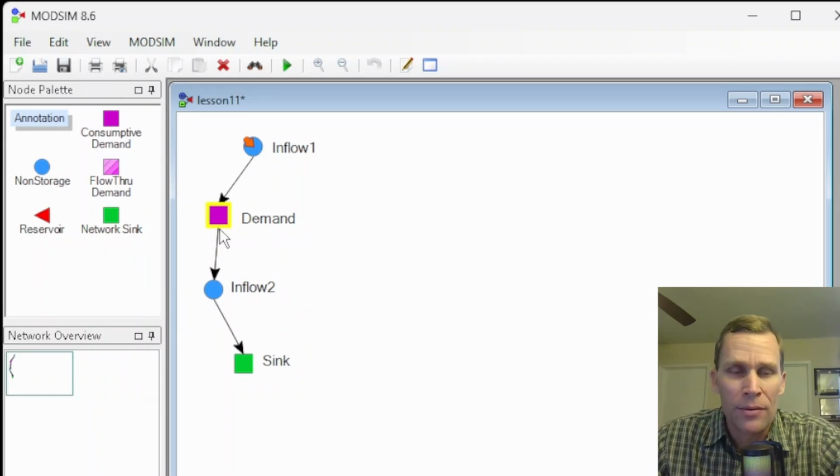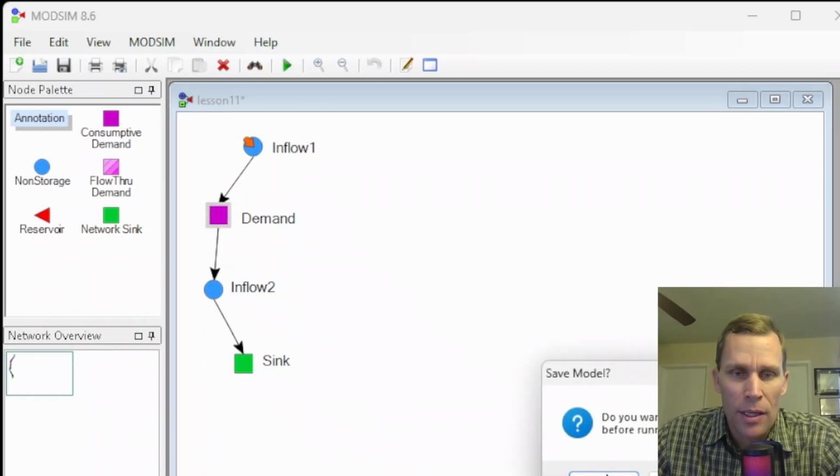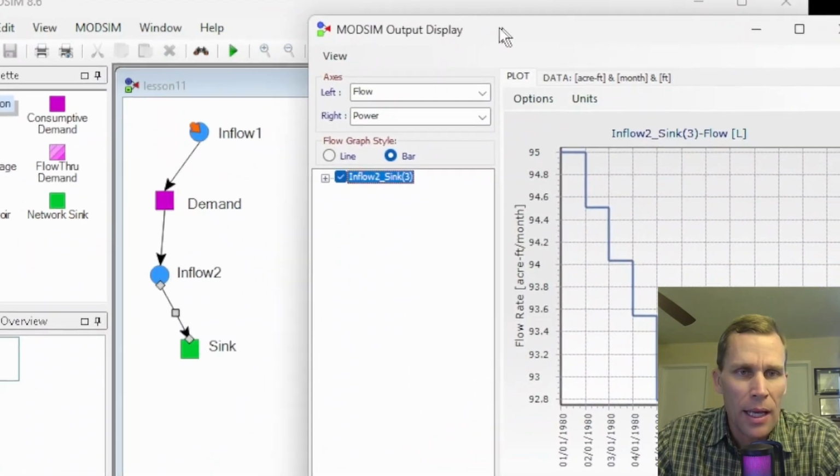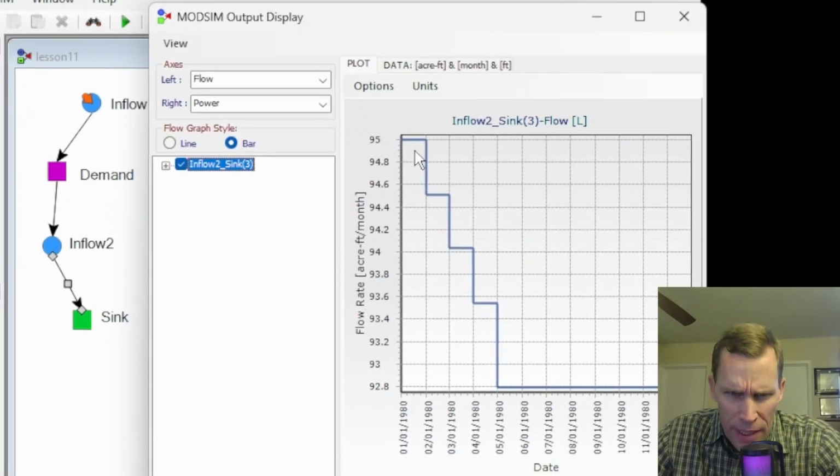It won't go all the way down to 92 because remember, we're adding that infiltration. Okay, so let's go ahead and run the model. Okay, that ran. Let's check out what the plot looks like. And here we have from 95 down to what looks like about 92.8.